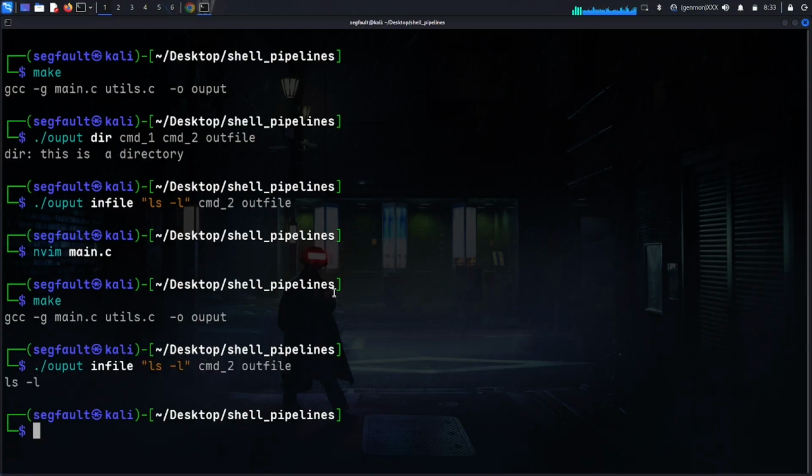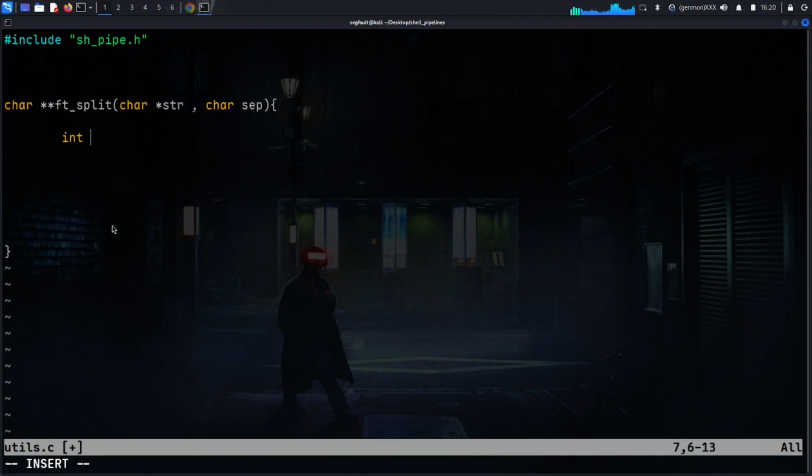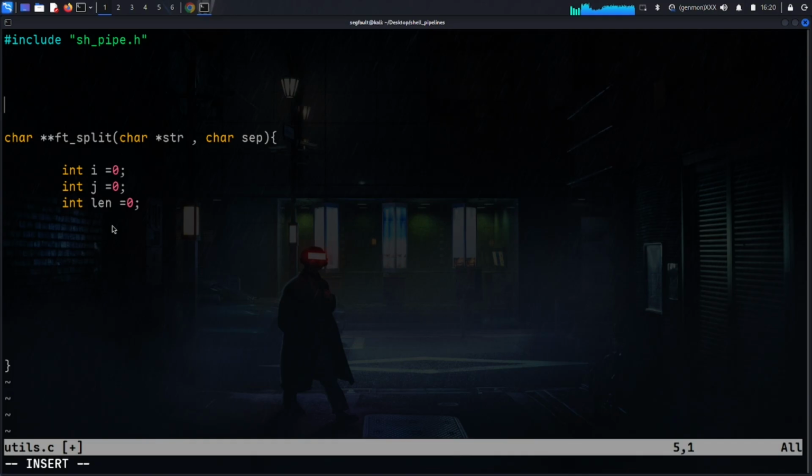Alright, so now let's go ahead to our utils.c. So let's start. First let's remove all these spaces. I need variables: int i equal to 0, int g equal to 0, int len equal to 0. I'm going to start by first counting how many words I have. Let's take an example: our command cmd equals, for example, ls -l. First I need to count how many words there are, to know how many pointers in this array I'm going to allocate.